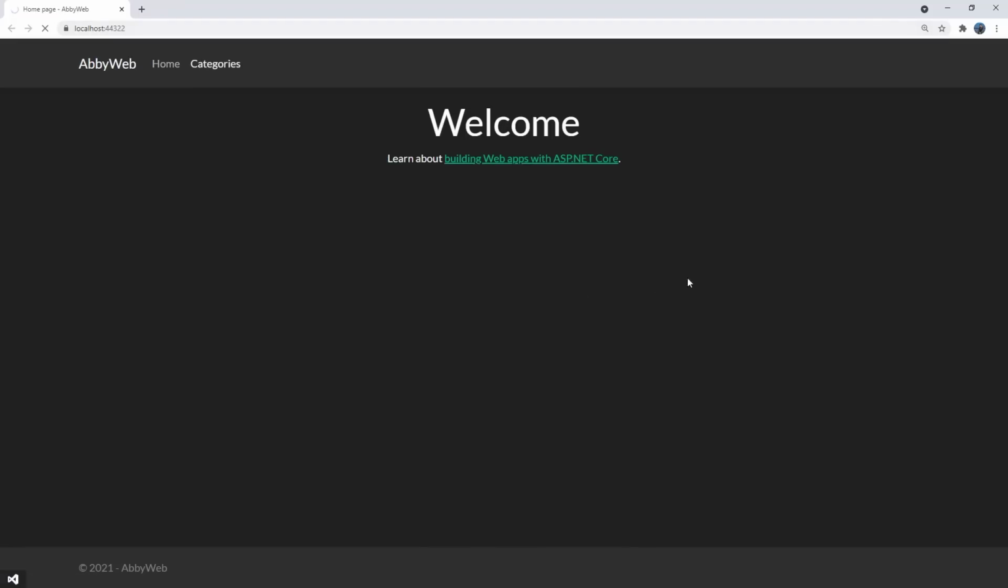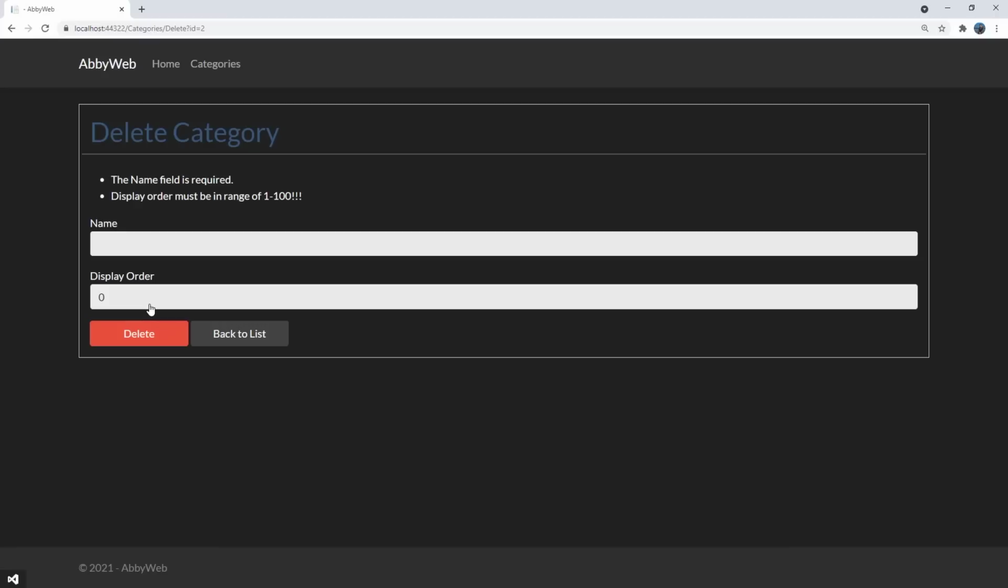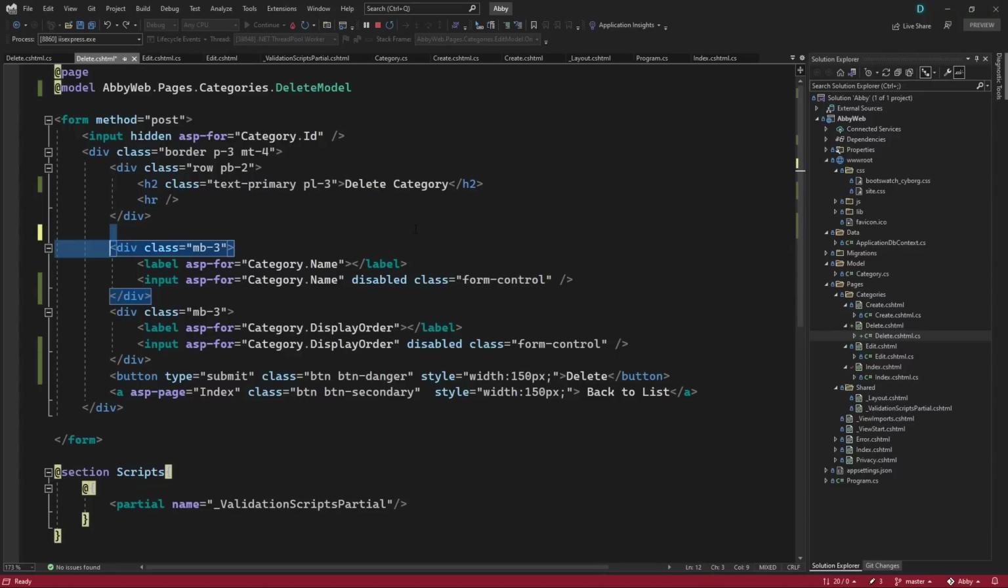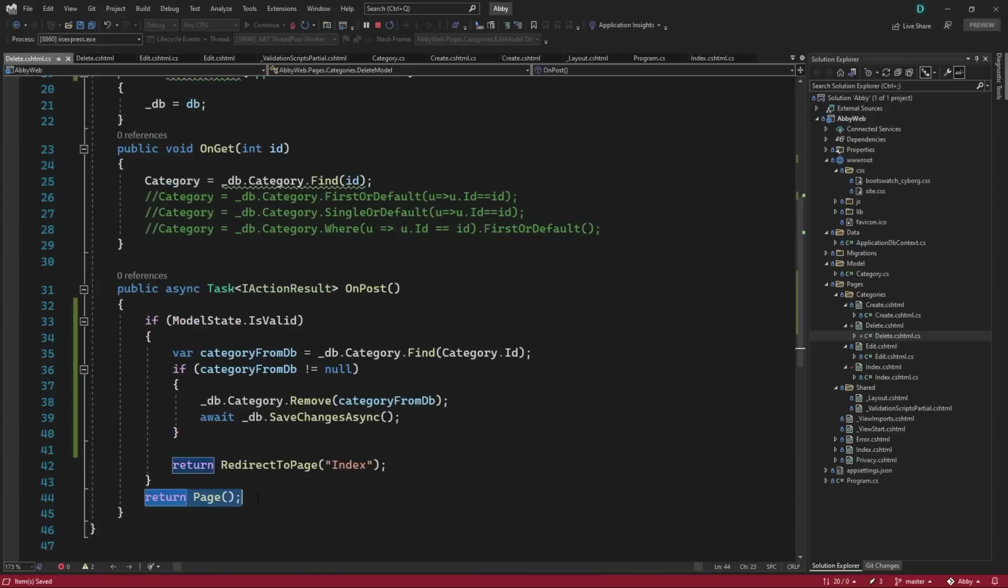Let's go to our categories and try to delete test and 3. As soon as we try to delete, we get this validation. The validation summary, we should remove that, but something is not right. The reason behind that is if we go back, it is returning back to the page. So the model state is not valid.